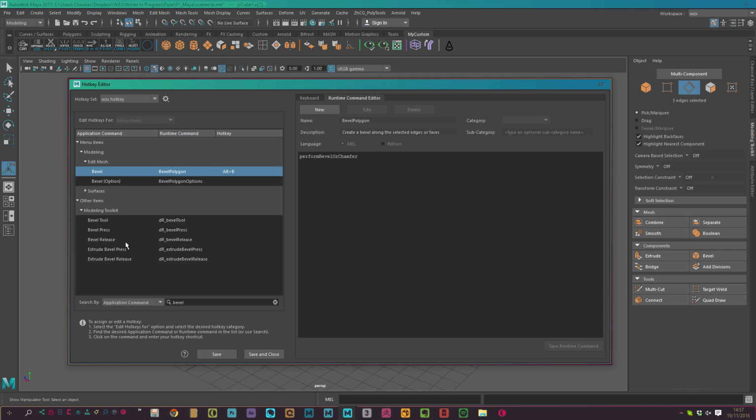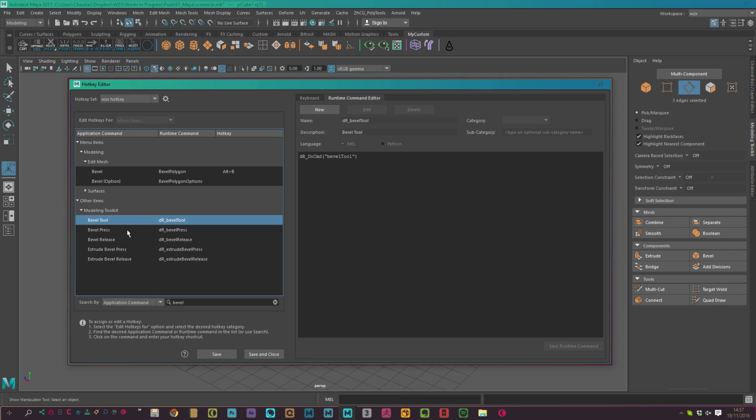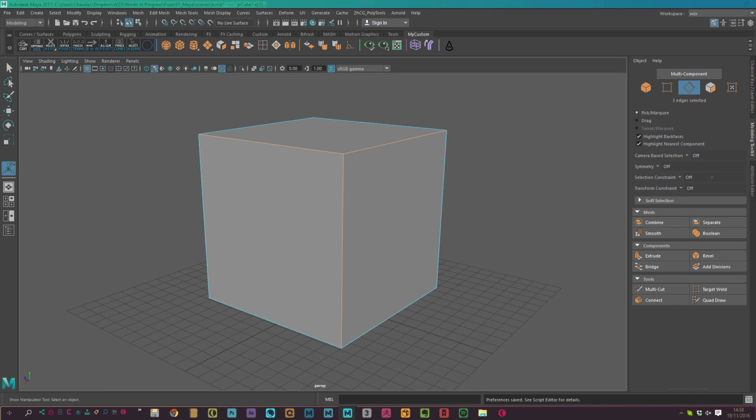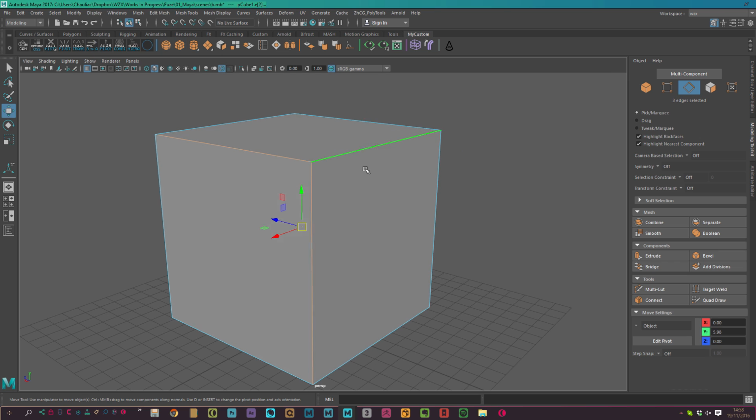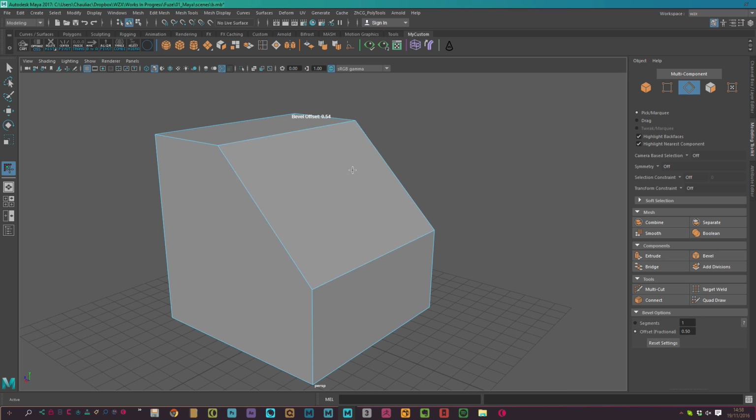I will keep that, but I also want the old one. For the old one, I will use the bevel tool with the DR prefix, the old tool, you know. I will assign just a simple B. Assign, yes. Saved. Try again. I make a selection here.